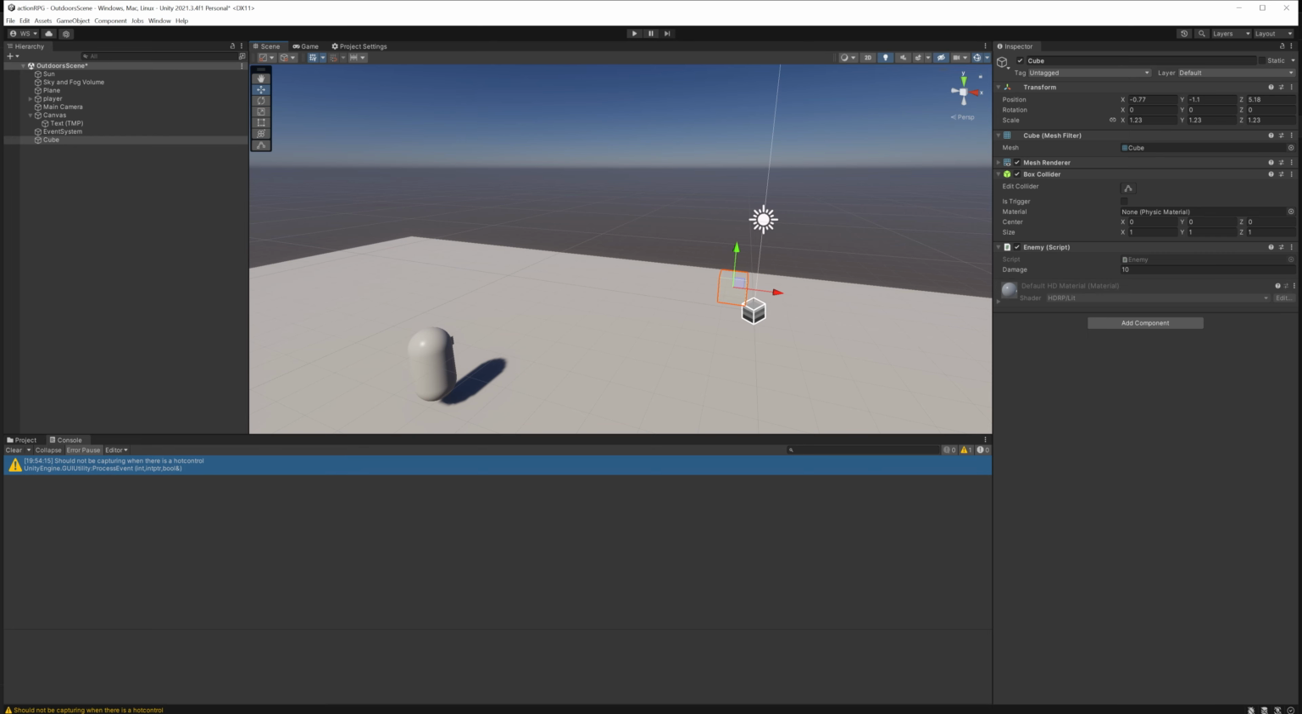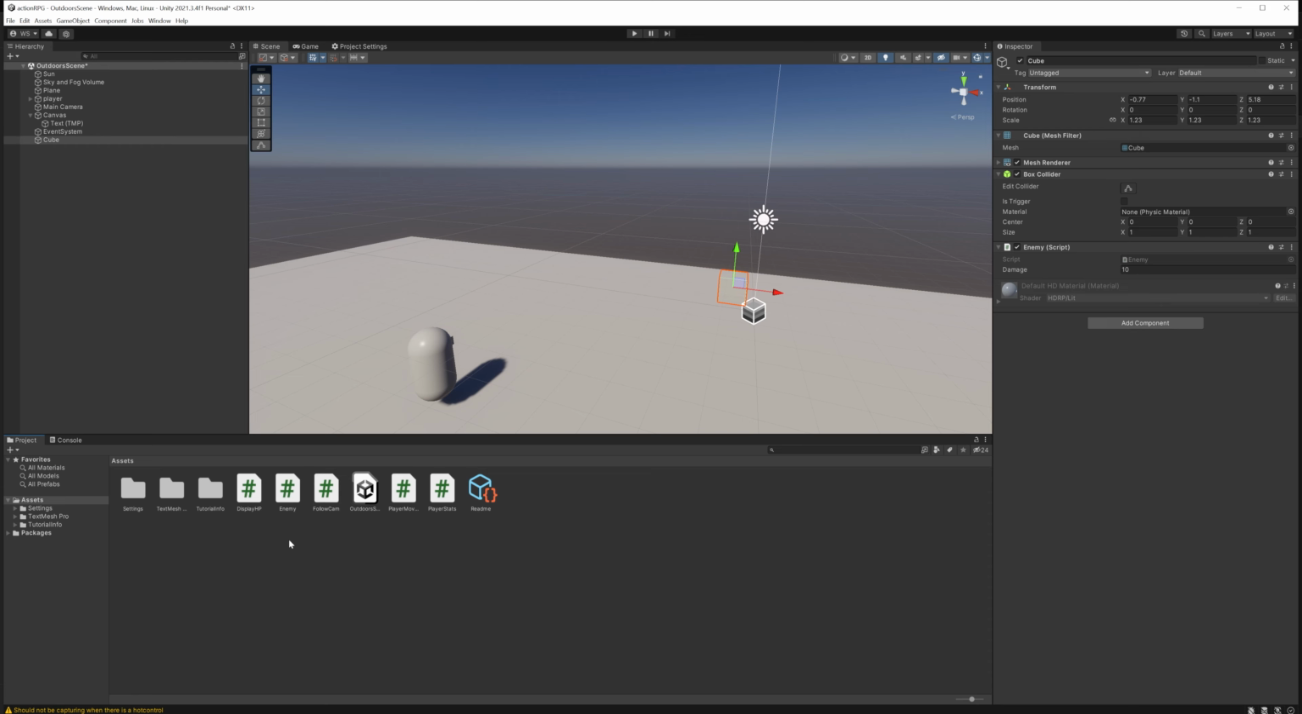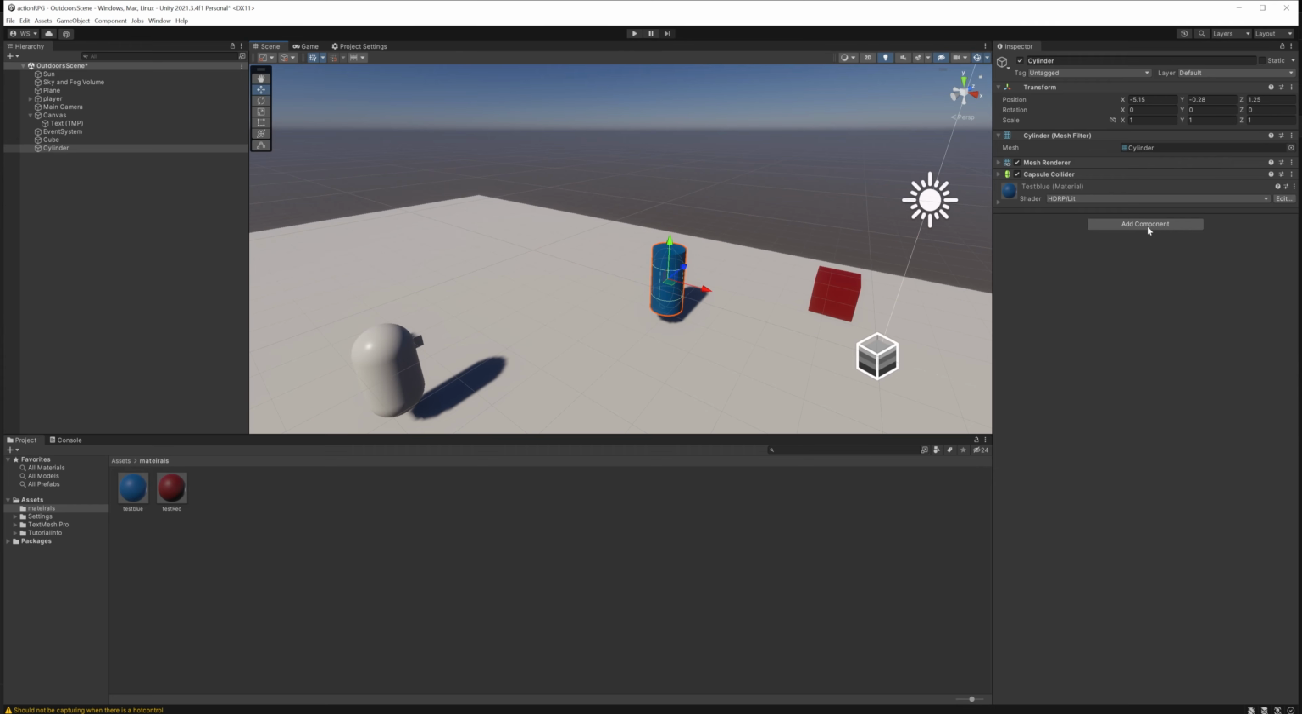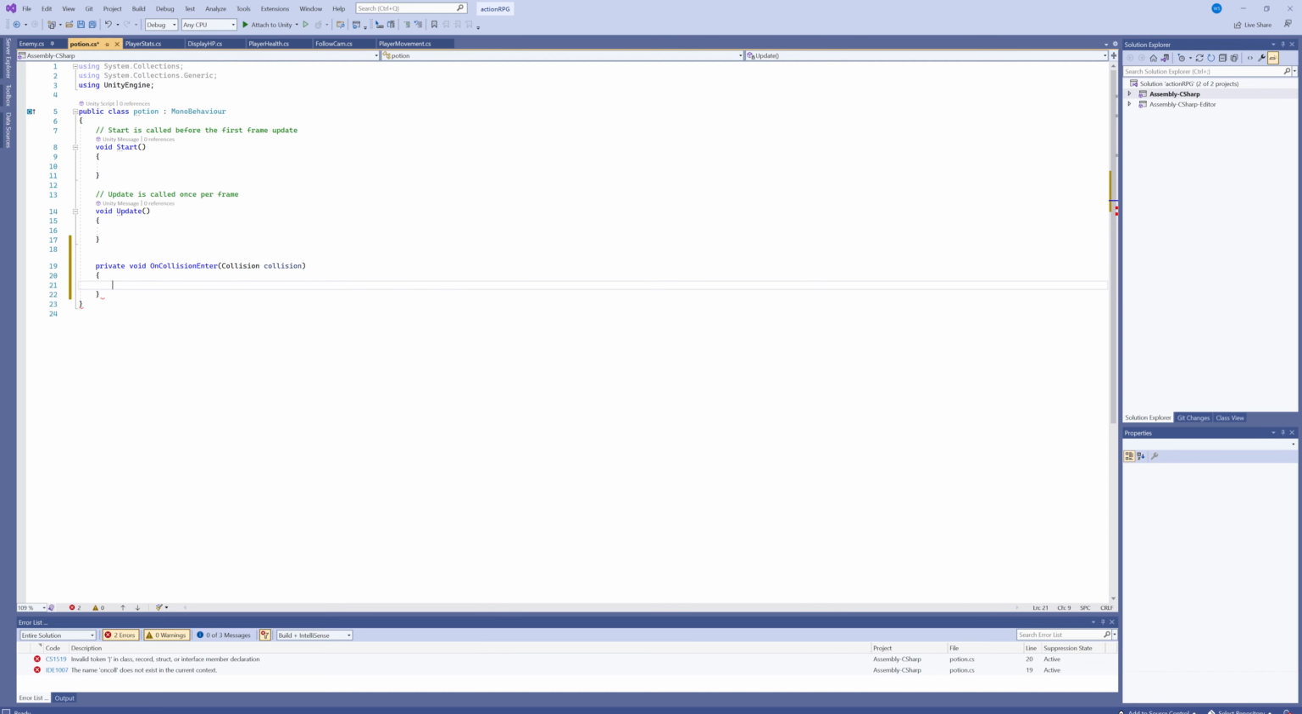And let's give this thing a different material as well, because I keep losing it in the background. It just doesn't look that good. And now I have a cylinder, which we're going to give a script called, let's just call it potion. So on collision enter, we do the same thing. Variable player stats equals collision get component player stats. Collision game object get component player stats is of course what I meant.